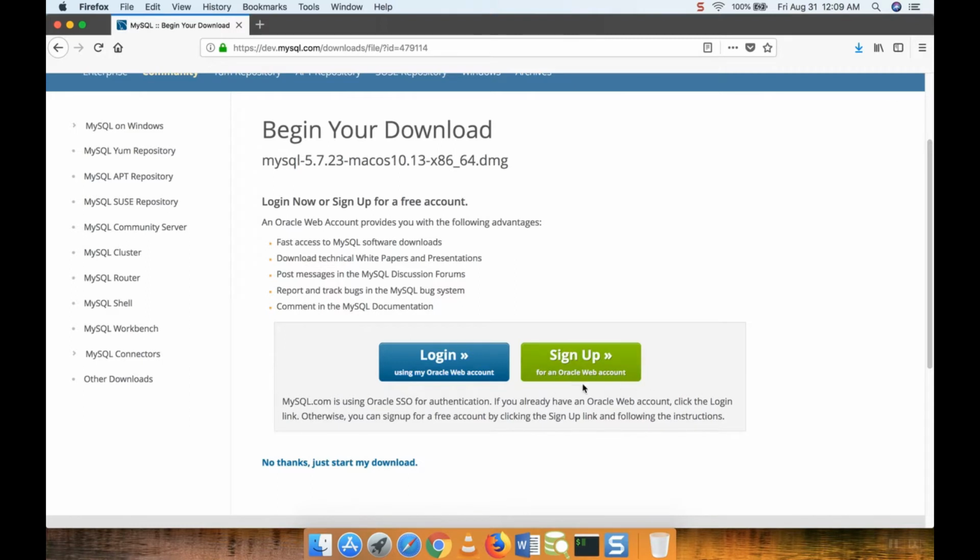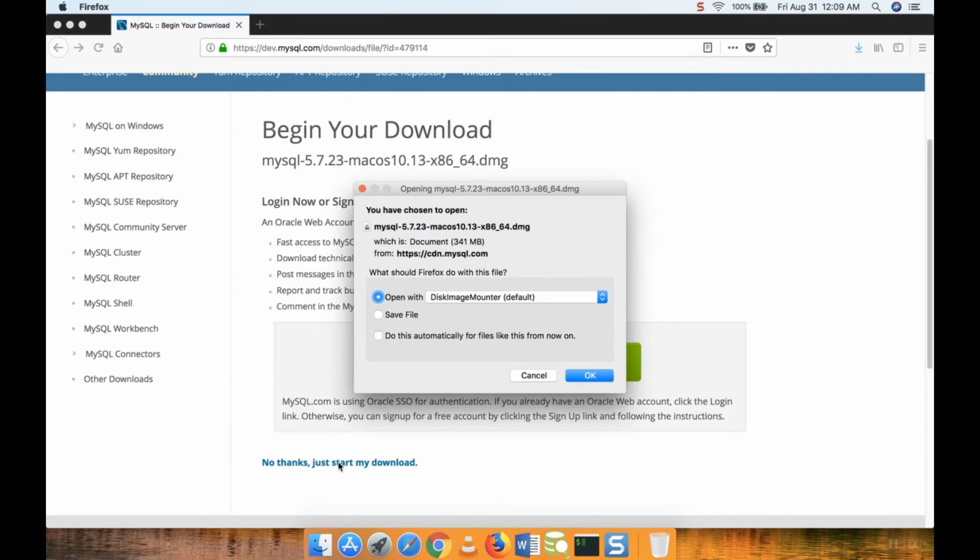So here it is asking login and sign up for Oracle. I'm not going to sign up. I'm just going to start the download. Click OK.